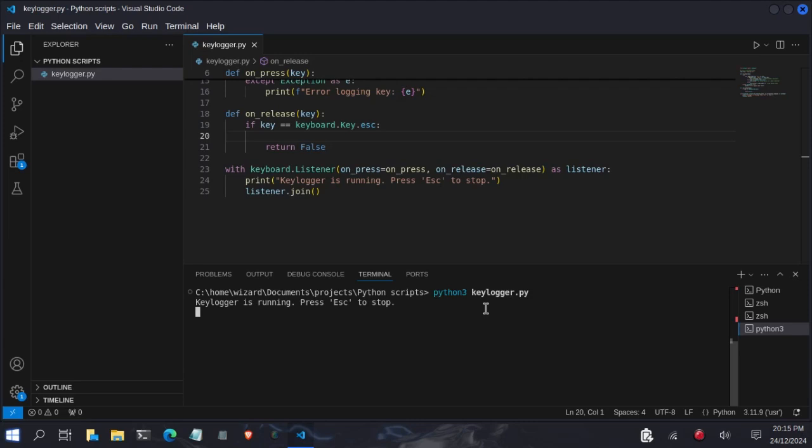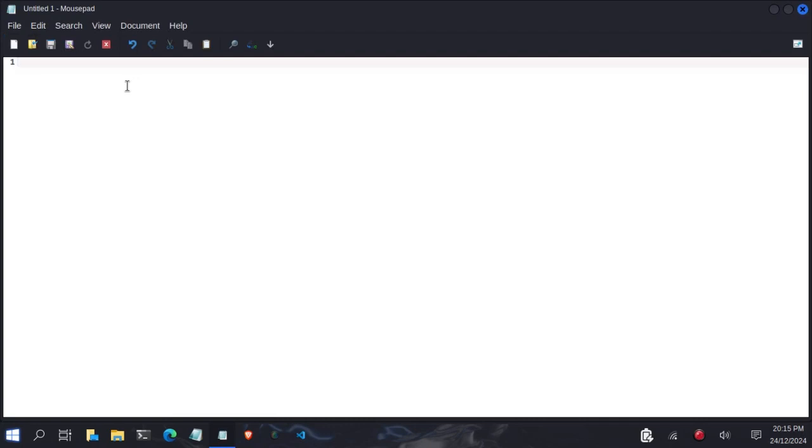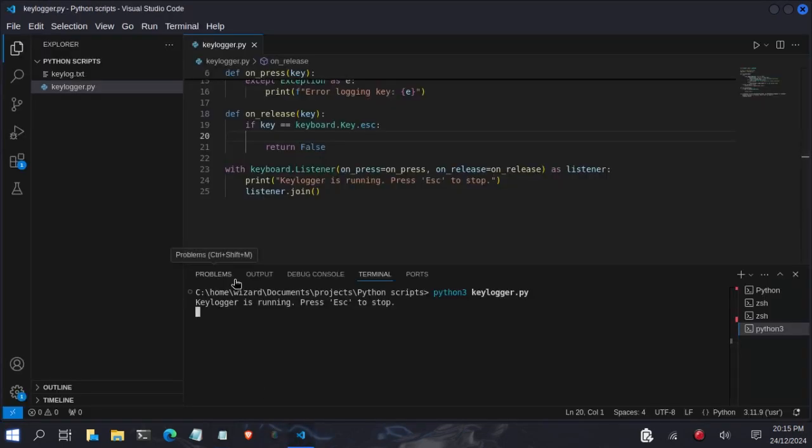As you can see, keylogger is running. Press escape to stop. Let's open our notepad and type something random. But first, I'll click the caps lock key to type capital S, then caps lock off. So let's say: subscribe to tech track. Now let's go back to our VS Code. The moment we typed subscribe to tech track, you can see a file has been created here, keylog.txt. So let me click the escape key to stop the keylogger from running.